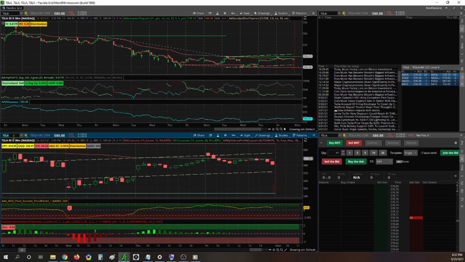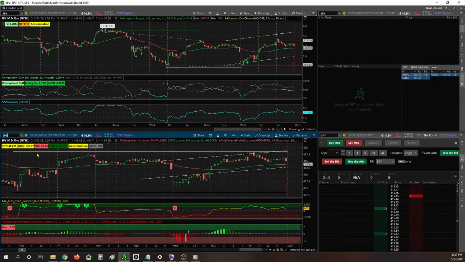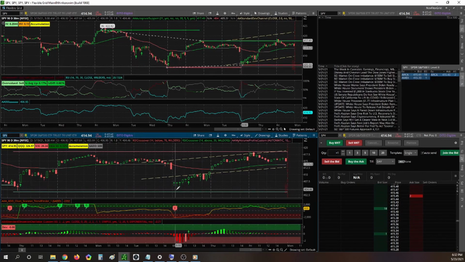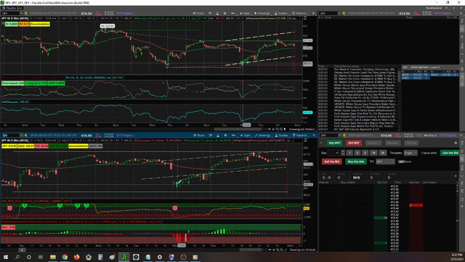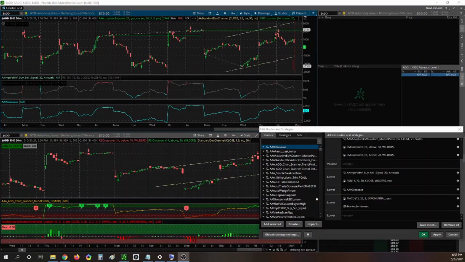Okay, now in the video he used SPY, which you can see right here. The advancing decline shows a low of negative 2202 that coincides with the bottom of the SPY right here on Wednesday.